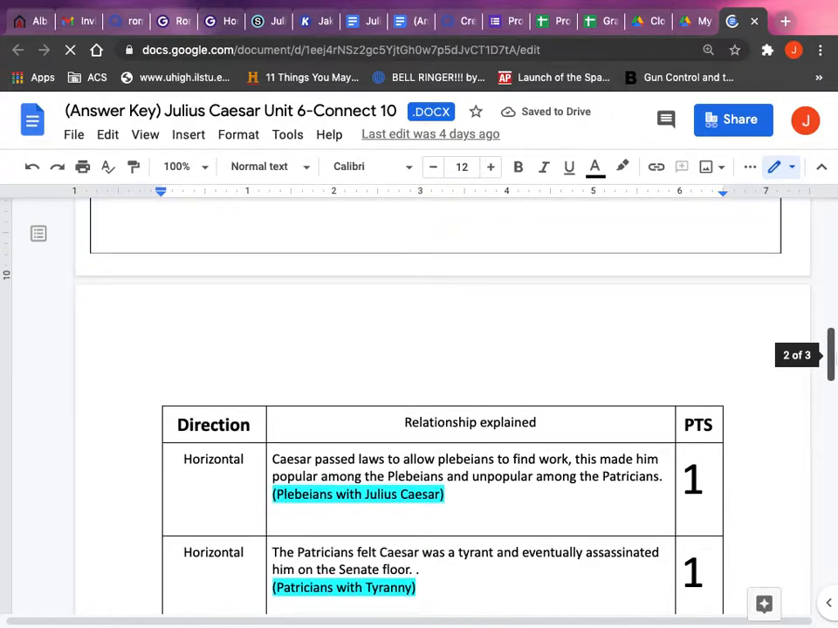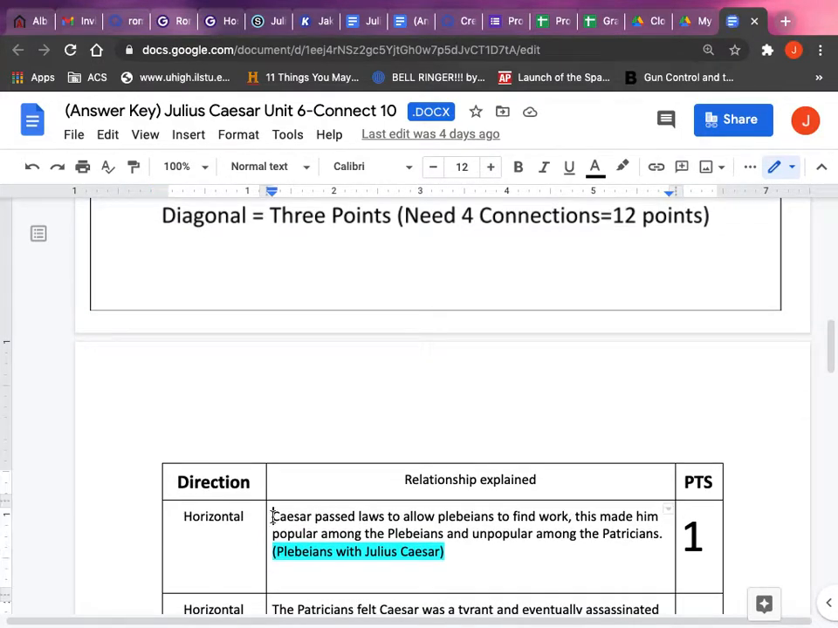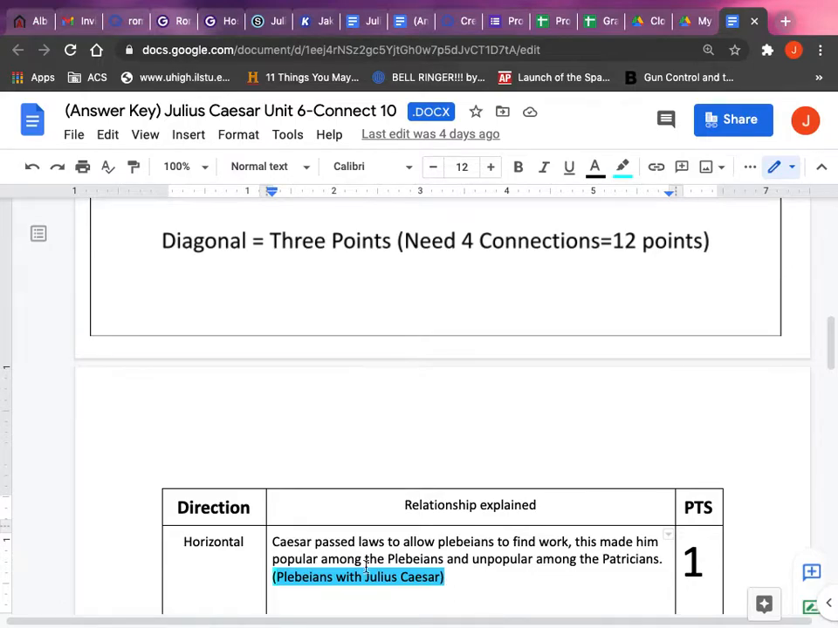All right, so just for example, I put Caesar passed laws to allow plebeians to find work. This made him popular among the plebeians and unpopular among the patricians. And then notice down here, I put my connection, the two concepts I was highlighting or connecting, in highlights there. Okay, y'all got that? Y'all see what we're doing there?